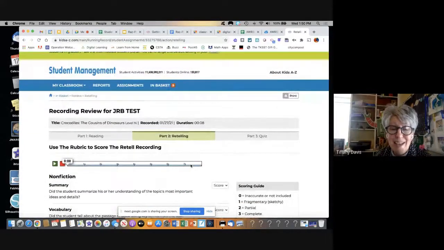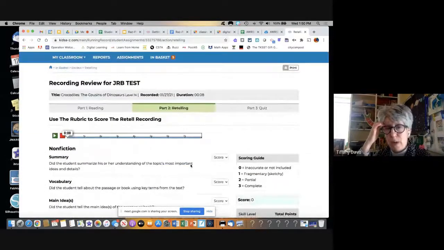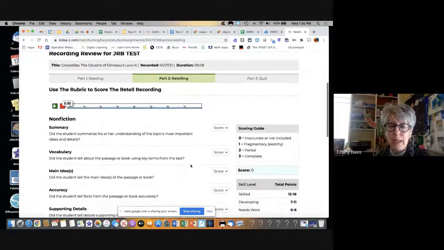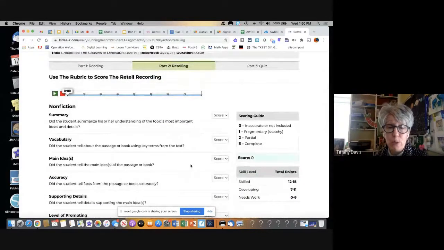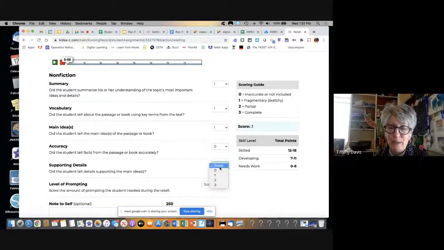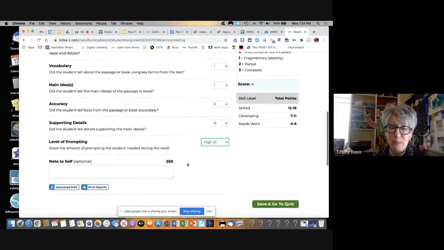And for the retell, it's a rubric, not a running record. And again, they have created the rubric for you, and you just choose from the pop-up menus. Remember, this is the student who just said dinosaurs. Don't know much about them. So I'm going to give them a pretty low score.